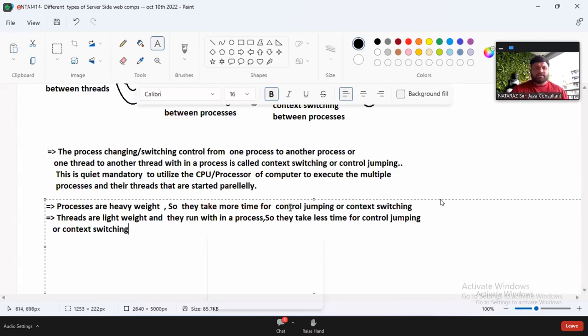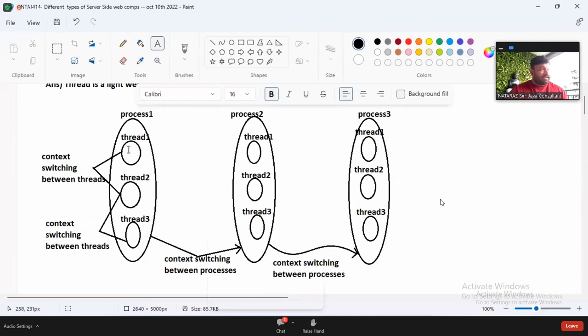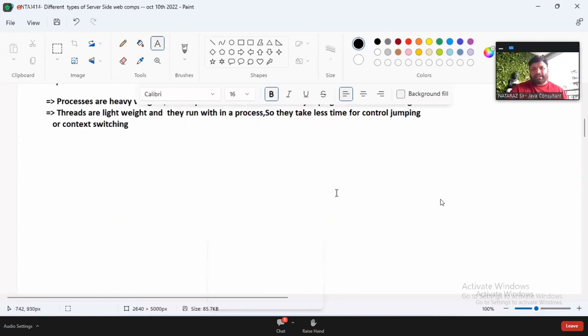Okay, the word context does not have a fixed meaning. When control is jumping from thread to thread, the context is thread. When control is jumping from process to process, the context is process. Context. Are you understanding my statement, guys?